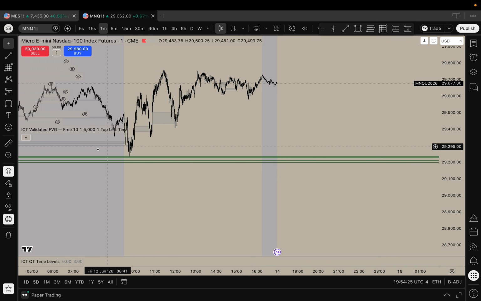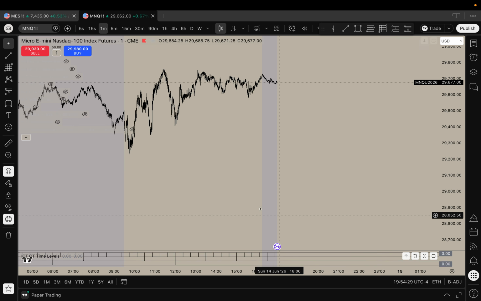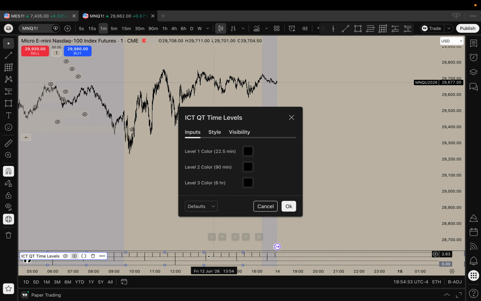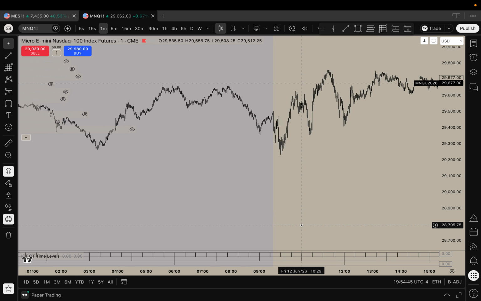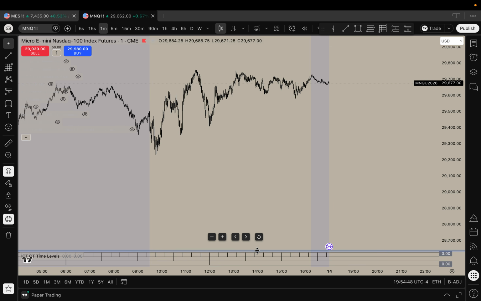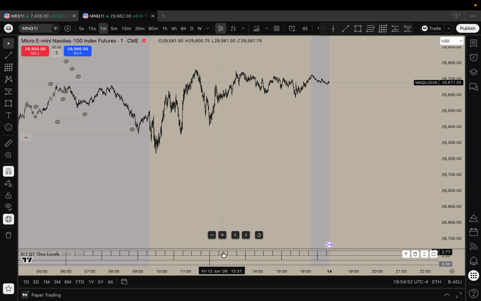Okay, we'll go ahead and go on to the last one real quick. That is our ICT QT time levels. There is one thing you can do to customize, and it is the color of each of these bars. You cannot do anything else. There's the microstructure quarters, the session quarters, and then the daily quarters. That is what I find relevant, and that is what this indicator shows. You can define how tall it is, and you can define the color of these individual bars.